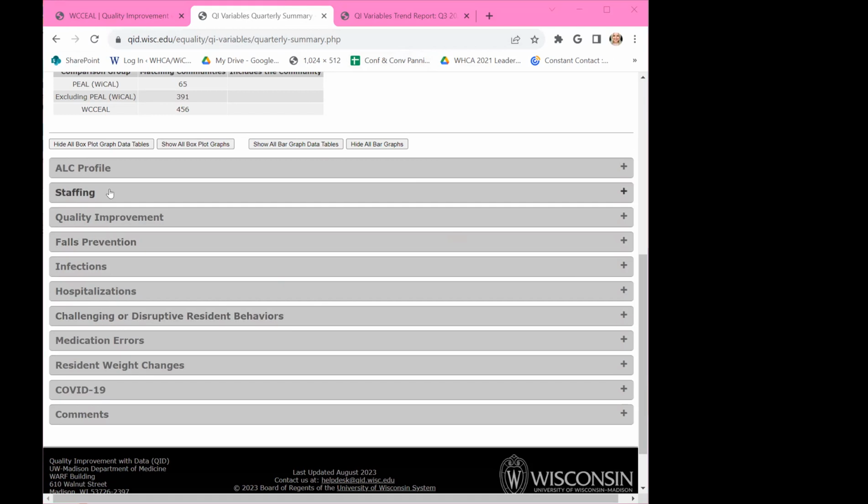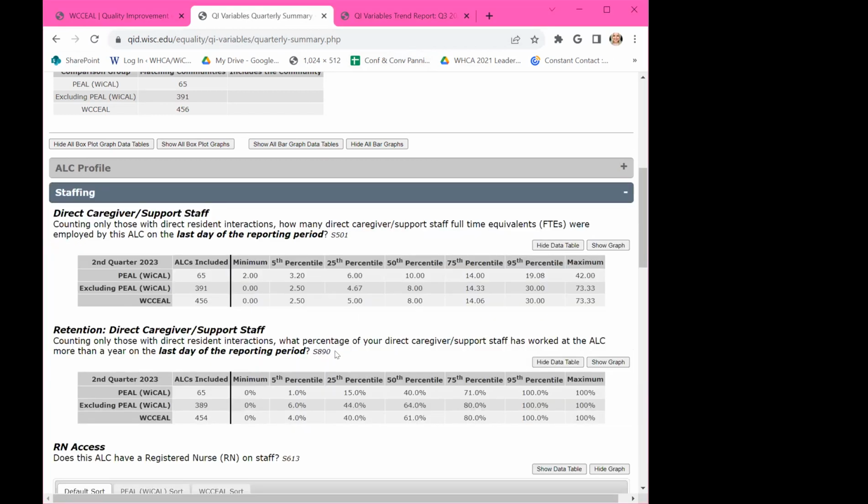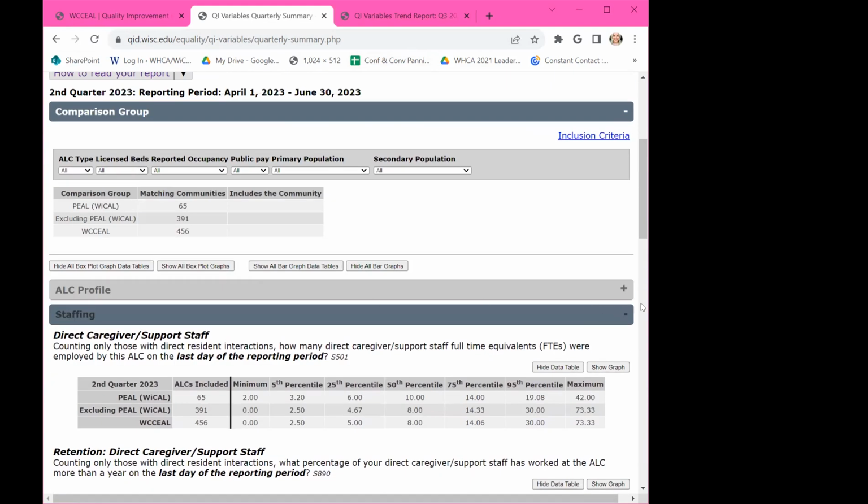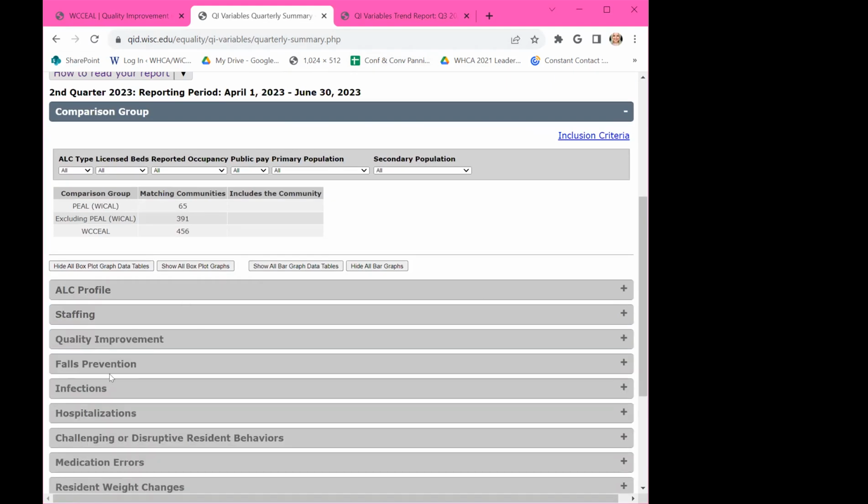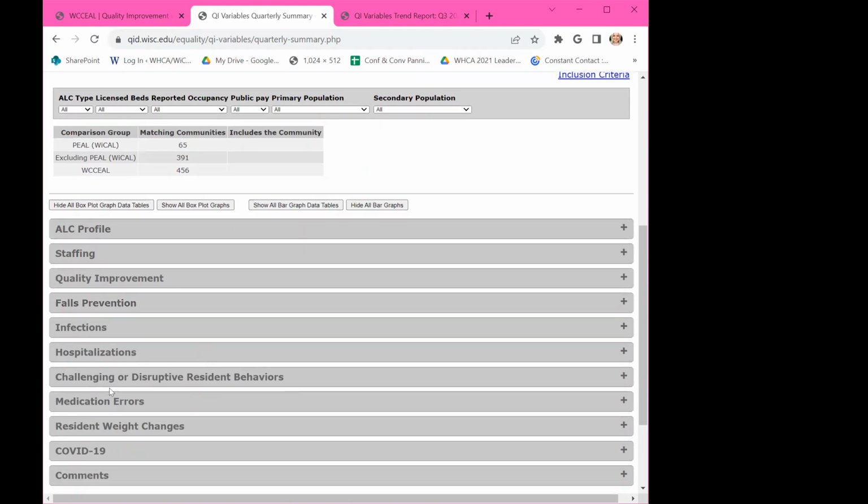I was comparing information with regards to staffing, even issues like fall prevention, changes in disruptive resident behavior, medication errors. It's wonderful to see how you guys are achieving goals when compared to everyone that participates in the WCCEAL program, because it's not just WCCEAL members. There are people from WALA and LeadingAge that also participate in this.